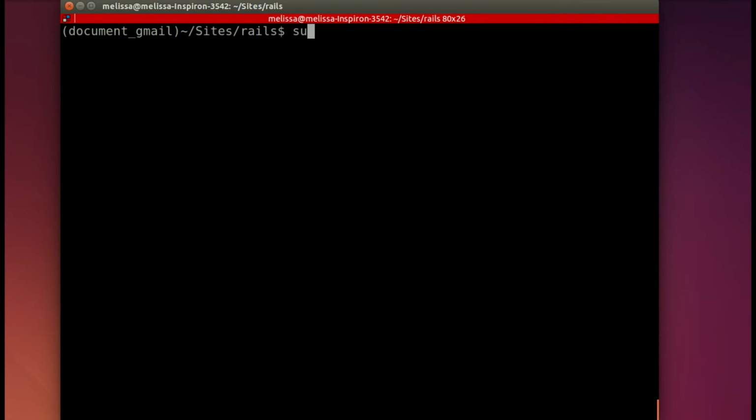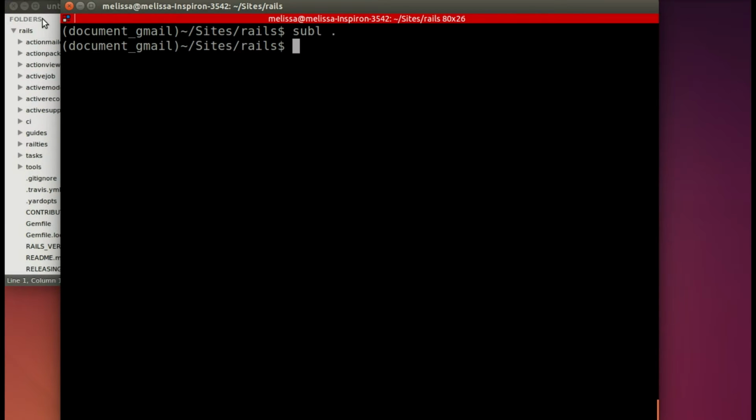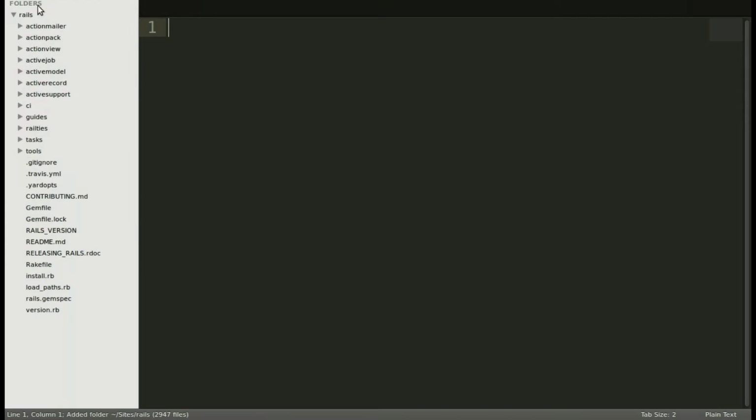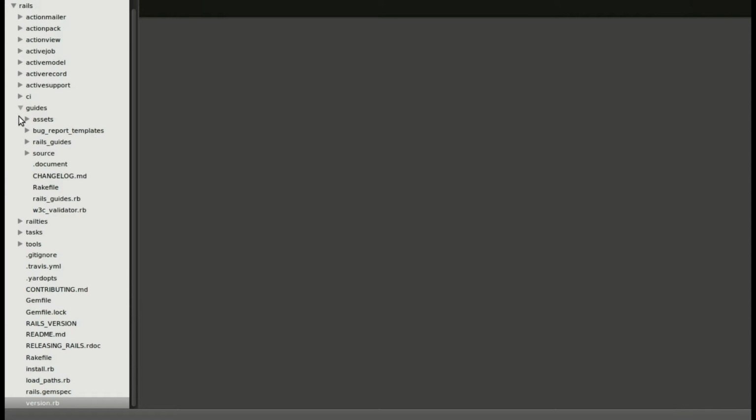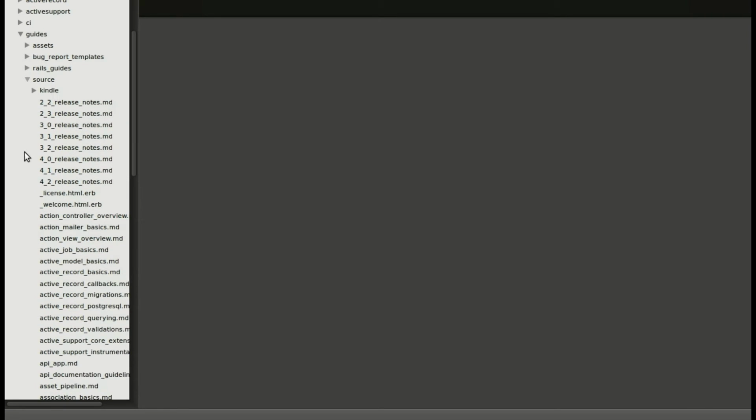Next, we need to open the project in our text editor. I use Sublime. So I'll open that up and make it big, and we need to find where in this project that we need to adjust. So we're going to Guides and then Source, and here are all the different guides. So we're going to Action Mailer Basics.